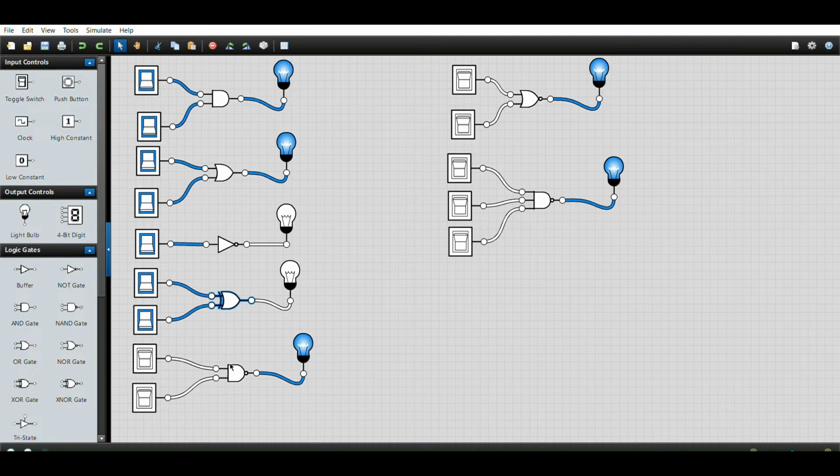Next is the NAND gate. It performs the inverse of the AND gate. So if the inputs are 0 0, the output is 1. If the inputs are 0 1, the output is 1. If the inputs are 1 0, then the output is 1. And if the inputs are 1 1, then the output is 0. Next is the NOR gate. So for the NOR gate, it performs the inverse of OR gate. So if the inputs are 0 0, the output is 1. If the inputs are 0 1, the output is 0. If the inputs are 1 0, then the output is 0. And if the inputs are 1 1, then the output is 0.